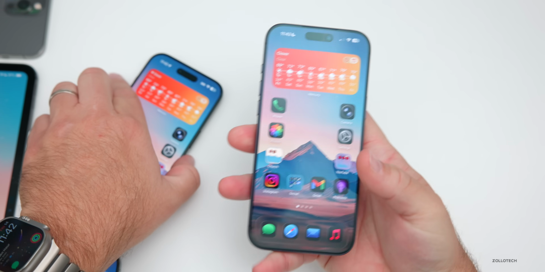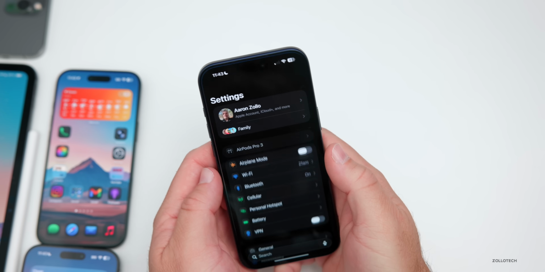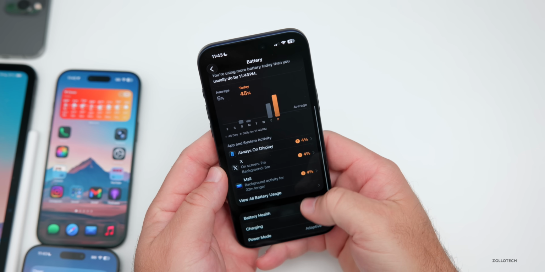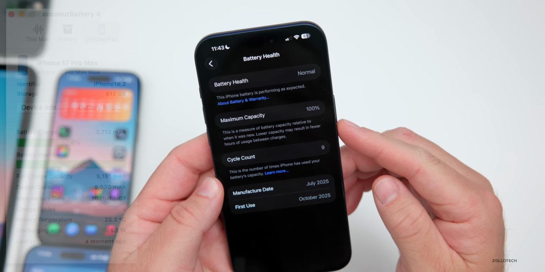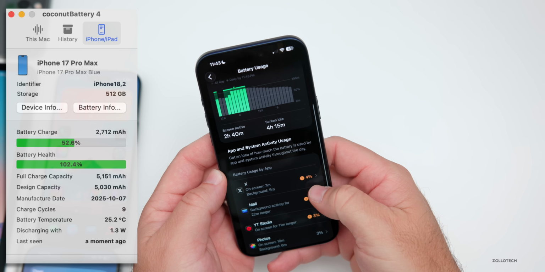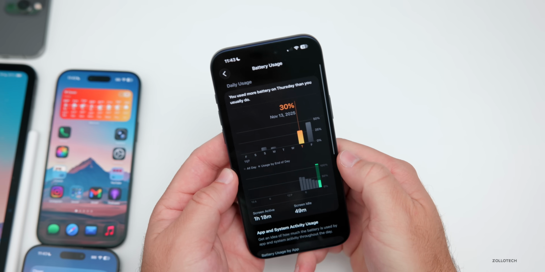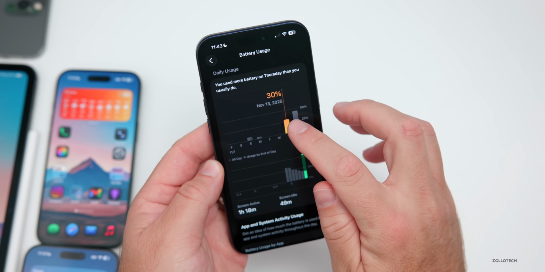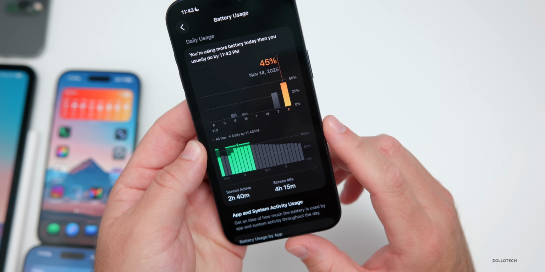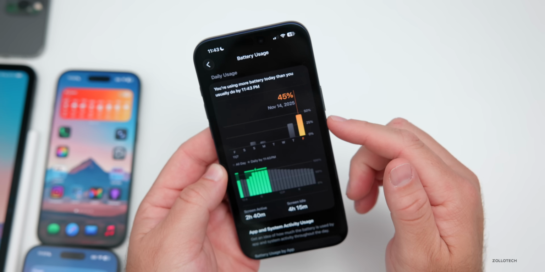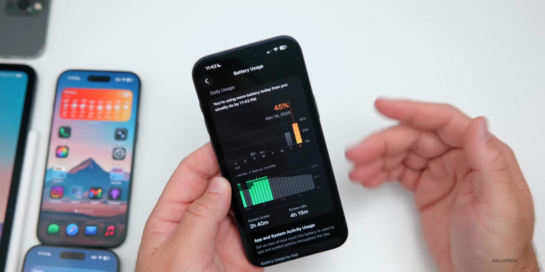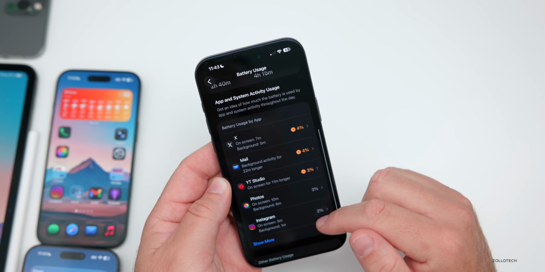When it comes to iOS 26.2 Beta 2, I've been using it for about a day and a half on the iPhone 17 Pro Max. Like I said, I recently switched over to this device. I'm at 100% capacity with 9 cycles currently. If we take a look at the overall battery usage, let's look at yesterday. Like I said, half a day, just 1 hour and 18 minutes, so it was still updating in the background. But today, 2 hours and 40 minutes of screen active time, 4 hours and 15 minutes of screen idle time, and I used 45%. Again, it says you're using more battery today than you usually do, and that's because I was using it a bit more, and it was updating in the background.